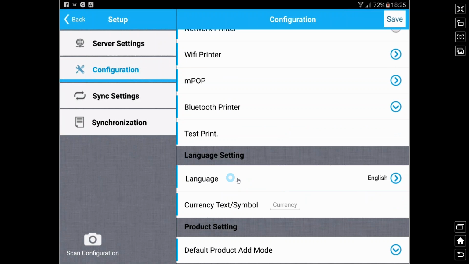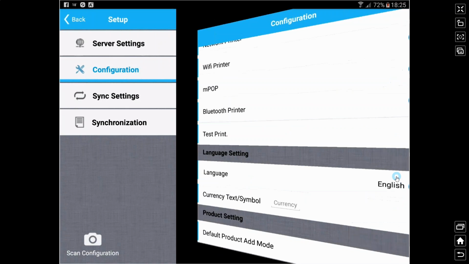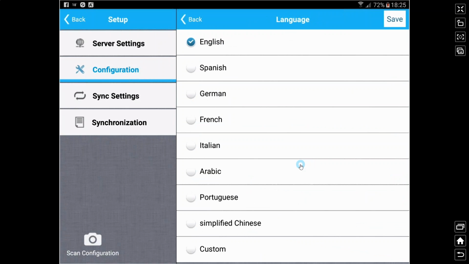Next up, we have language. Now, unlike in iVend, where we list a lot of languages that are not necessarily part of iVend or do not actually have language settings in them, over here, these are the languages that are available in the actual mobile point of sale. And you'll see one over here, right at the bottom, marked custom. What this means is that we can actually load up a language that is not actually listed here.